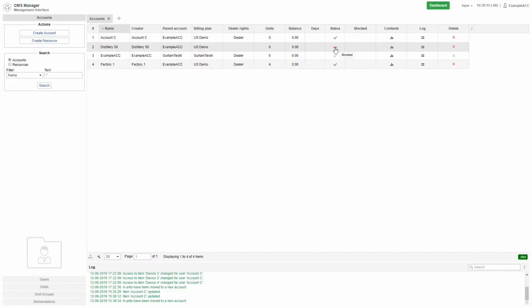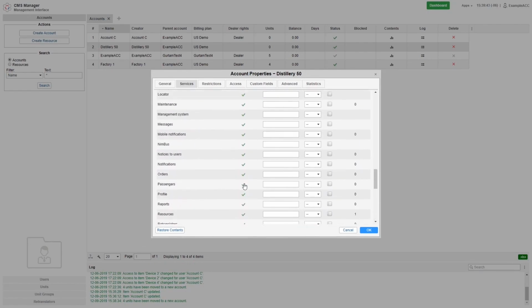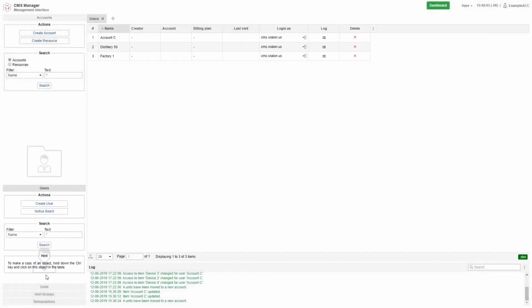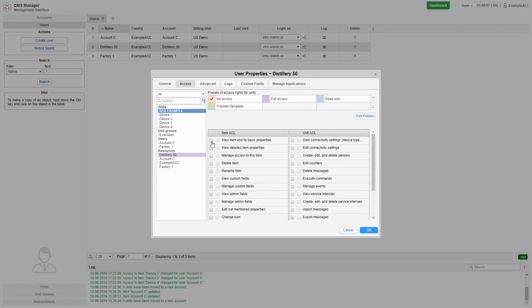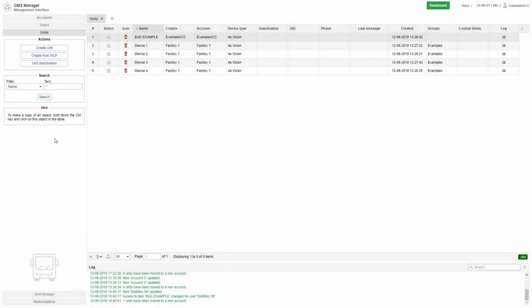1. The receiving account must be unblocked. 2. The services units and create units must be activated in the receiving account. 3. The receiving user and its creators in the hierarchy must have the right to view item and its basic properties over the transferred unit. If after checking the mentioned reasons the account still does not appear in the list, or in the process there are other difficulties, then contact technical support.